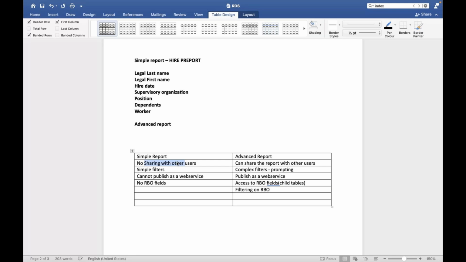An advanced report you can share with other users. For example, I create a report and I want to share it with you, that is possible. Simple reports have simple filters. Complex reports have filters, even prompting, plus sub-filters as well.